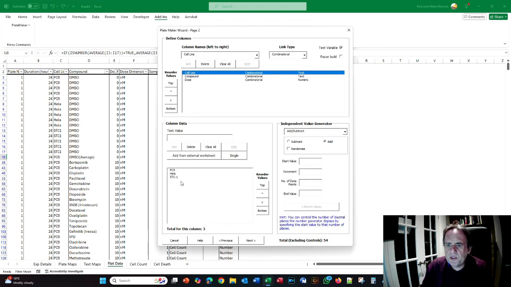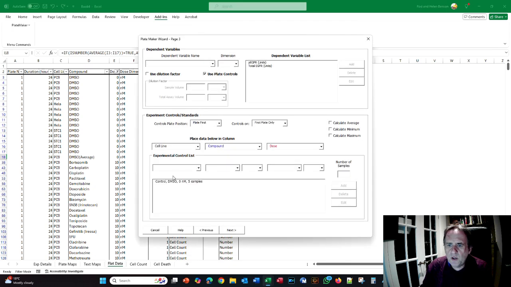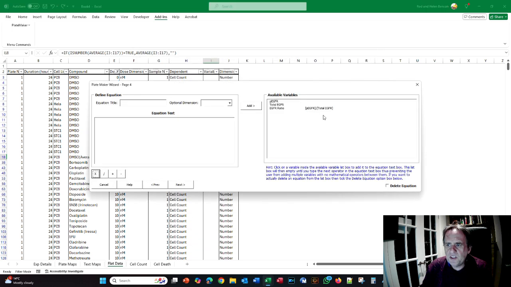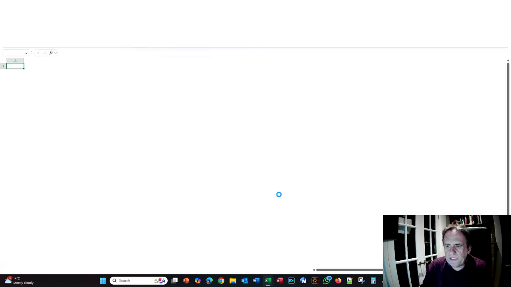So you can see it's a very simple layout, a very small layout indeed. We just have 3 cell lines, 2 compounds, and 3 doses. This is the experiments. The control is very simple. The cell line is just called control. We have just DMSO, 0 nanomolar, but we have 5 samples. And as you can see, we just have the 2 different ELISA plates, phospho-EGFR and total EGFR. We then just have a single equation where we've calculated EGFR ratio, which is just phospho-EGFR divided by total EGFR. So let's just build that plate and see what we get.